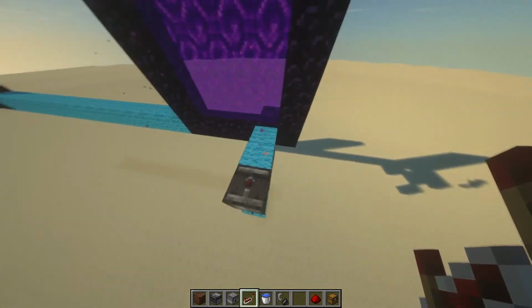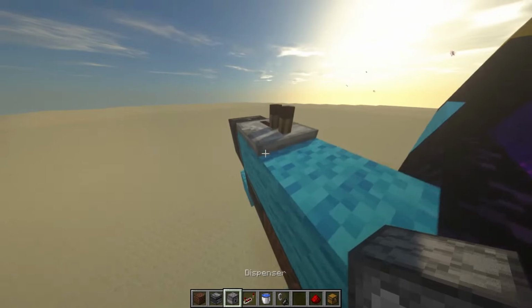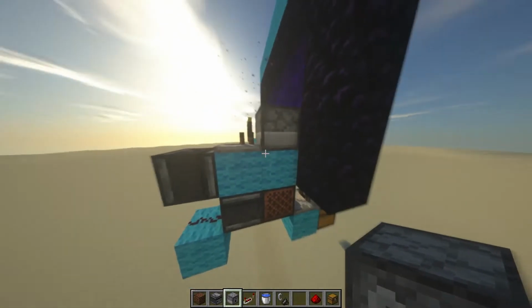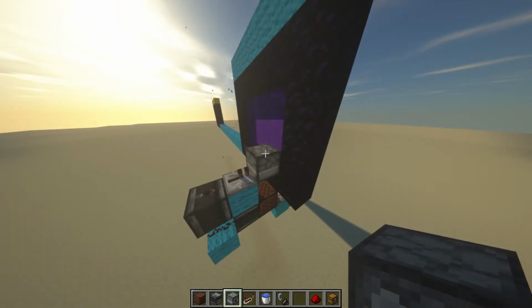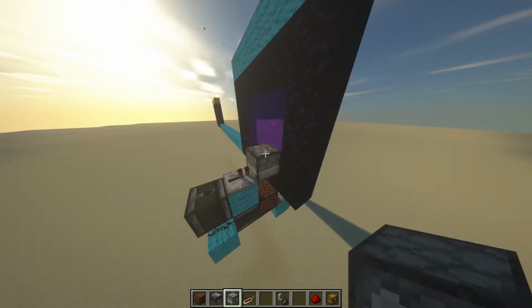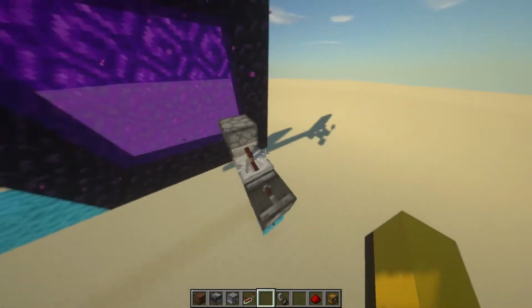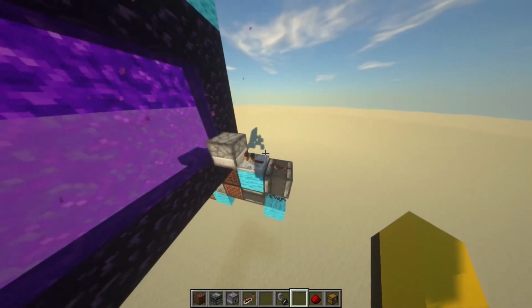Next, we're going to go ahead and place a repeater on this block facing toward the portal. And then we're going to place a dispenser facing into the portal. And now we're going to place a bucket of water into the dispenser. And we do need a block of redstone to be placed right here on this observer. And now this part is completely done.